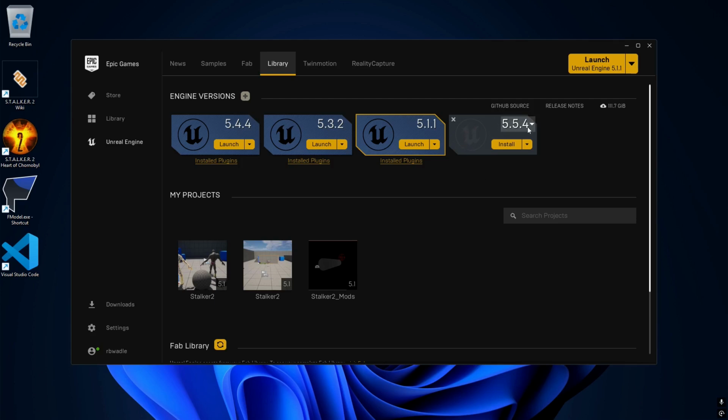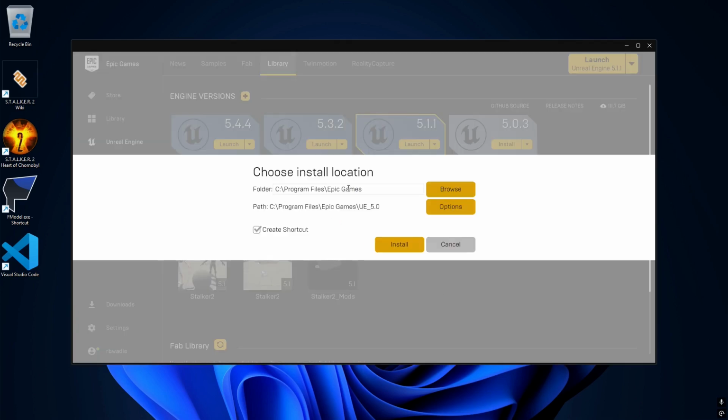And in this gray card that pops up, you're going to click this version number, and you're going to choose 5.1.1. And that's important. Now you can see I already have it installed. But once you click on whatever version you want, in this case for S.T.A.L.K.E.R 2, it's 5.1.1, you're going to click on Install and then verify the install folder where you want to install, and then click Install. Now, this will take a long time.